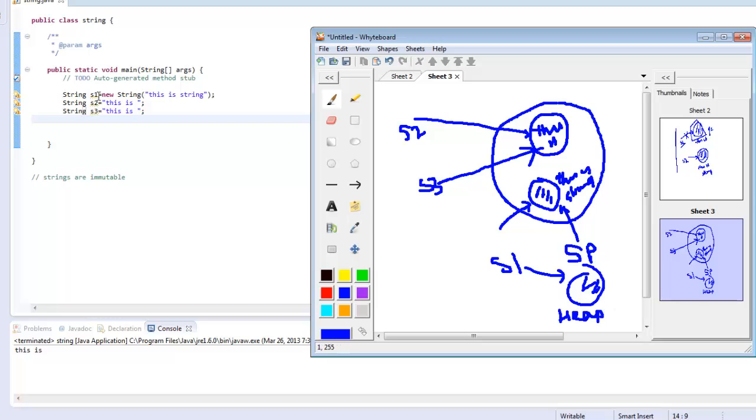So this creates two objects, one on the heap and one in the string pool, and s1 will refer to an object which is on the heap rather than on the string pool. So it is always better if we create string literals rather than creating a string object through this constructor. So I hope this concept of string pool is clear.